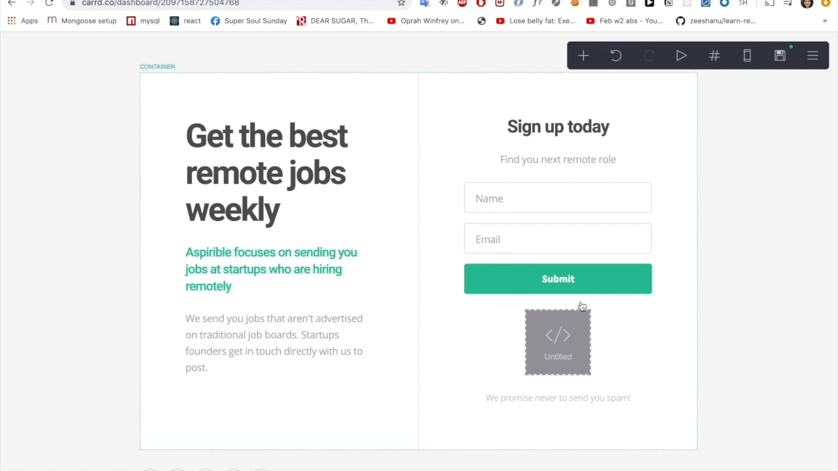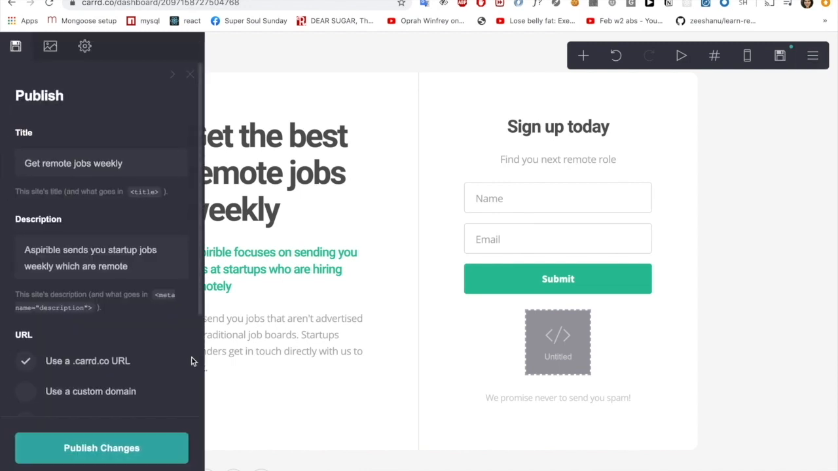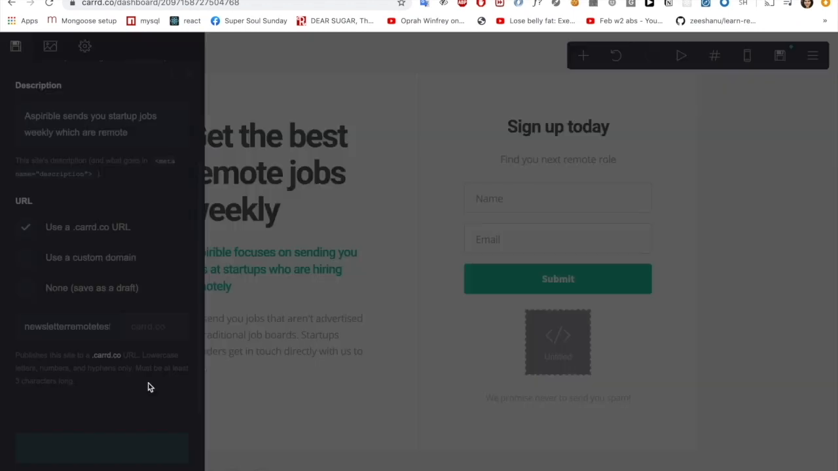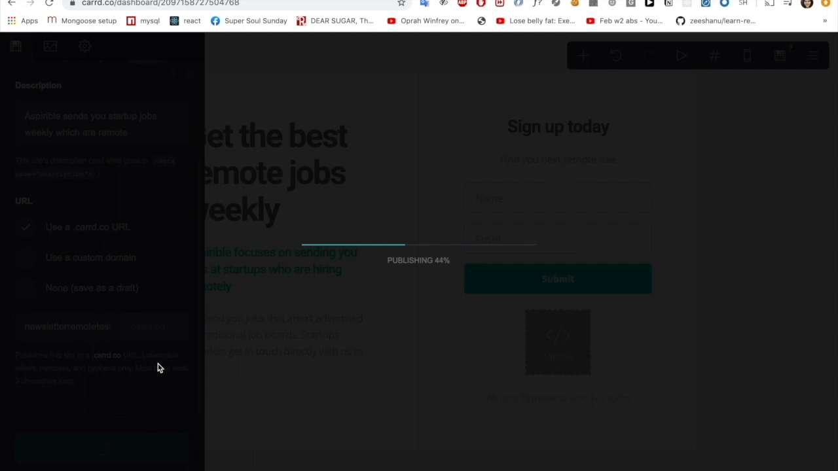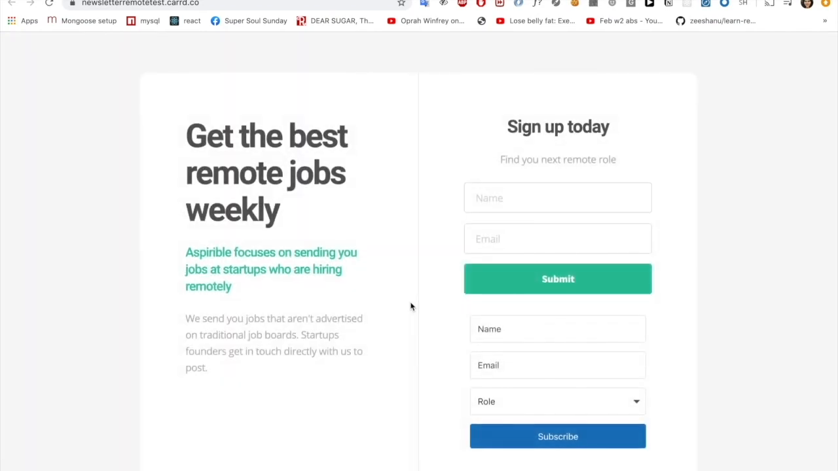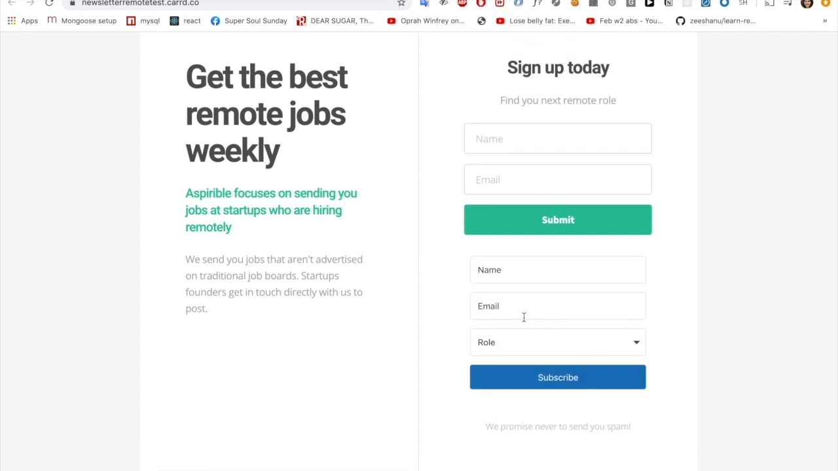So since this is a test, let me publish the site, and let's see how it looks, right? So let's publish, and publish changes, and then let me view the site, and that is it. So you see, there's name, email, role. This is why I didn't delete it.